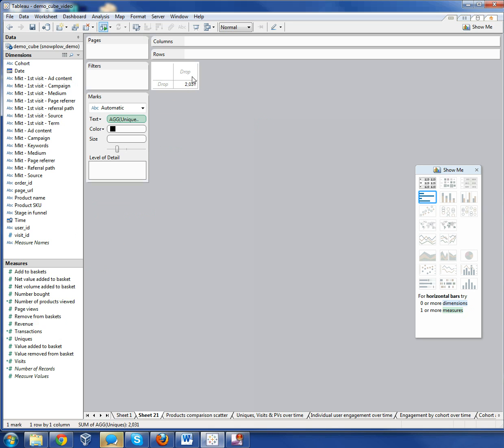So I've taken uniques, and you can see for our sample data set, it's quite a small data set, we've got 2031 uniques in that data set. I'm also going to take visits by selecting and dragging that to the center, and you can see we've got slightly more visits, as you'd expect. On average, more than one visit per unique on our website, but not quite as much as two.